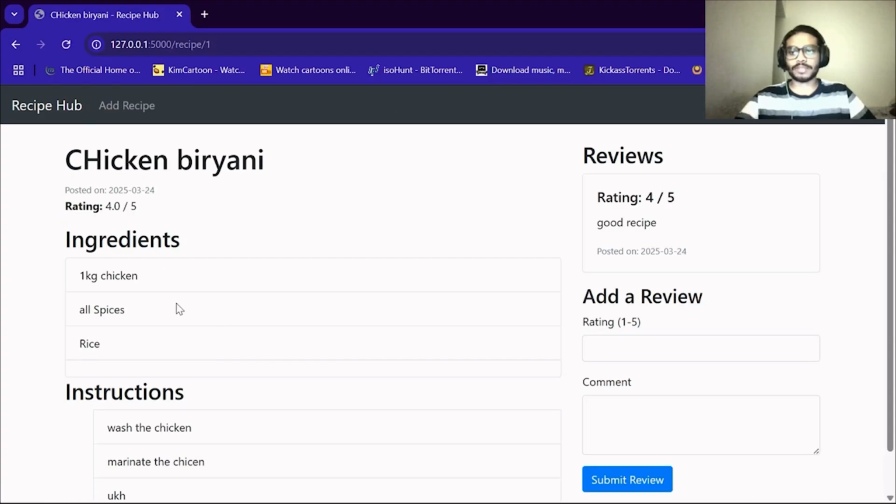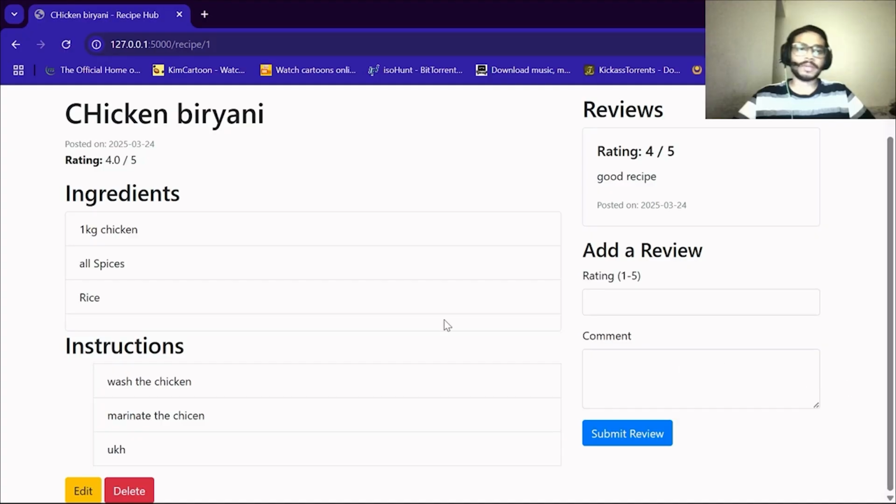And of course you can view your recipe. You can edit your recipe. You can add another review if you want. You can comment, so multiple people can keep coming, adding multiple reviews, leaving their comments. And of course, from the creator side, you can edit or delete your particular recipe.